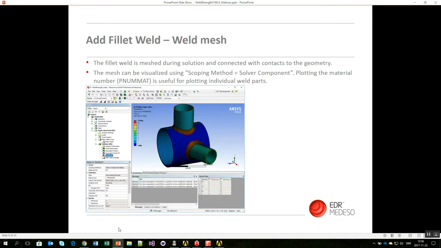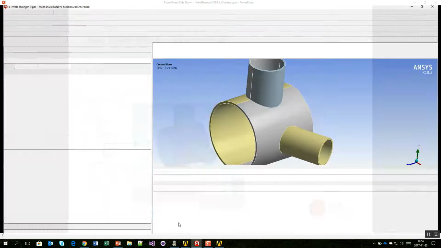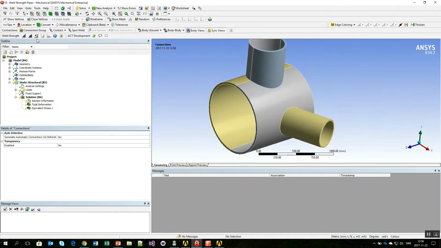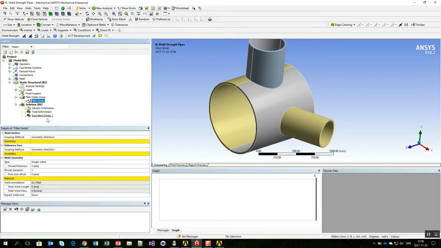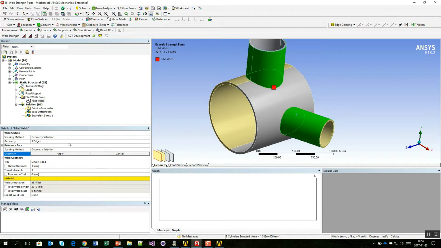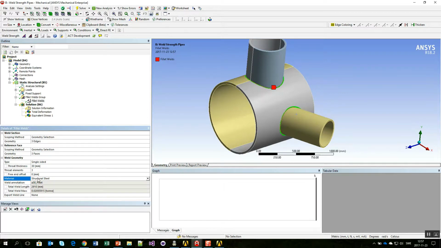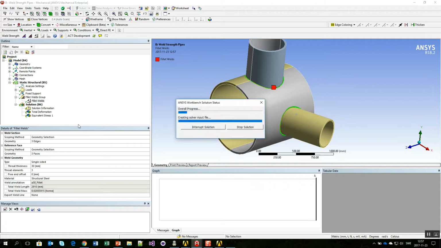As I show here in this next slide also, the add fillet weld can follow curved geometry. So in this case, I select two independent chains of edges. This is a big model, so it's a big throat thickness here. And pressing solve.